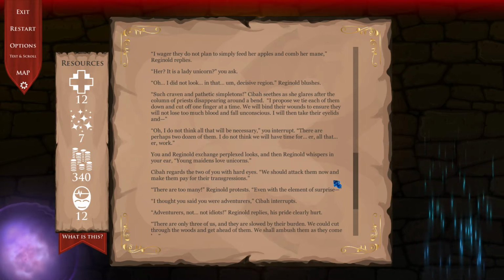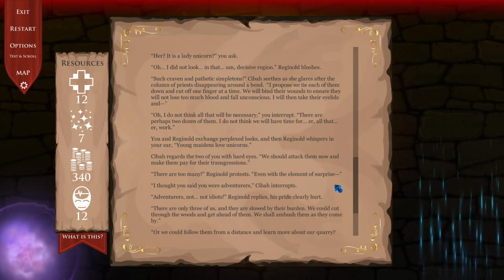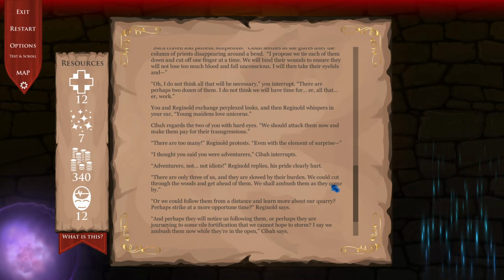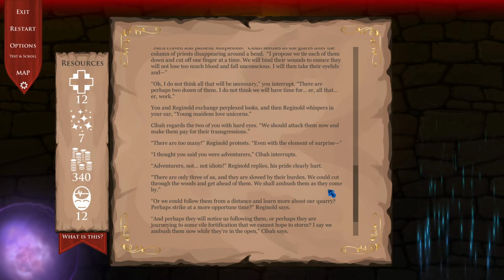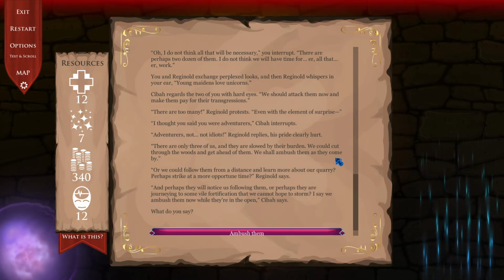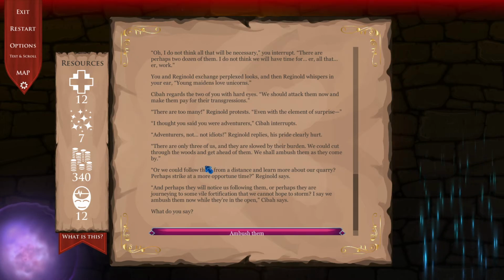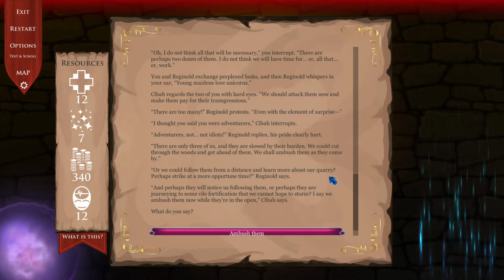"There are too many," Reginald protests, "even with the element of surprise." "I thought you said you were adventurers." "Adventurers are not idiots," Reginald replies, his pride clearly hurt. "There are only 3 of us, and they are slowed by their burden. We could cut through the woods and get ahead of them. We should ambush them as they come by."